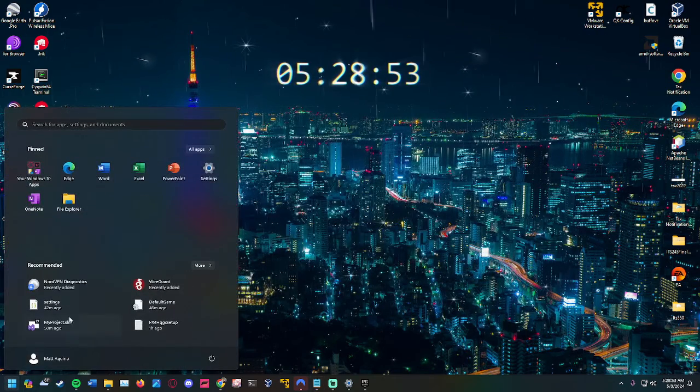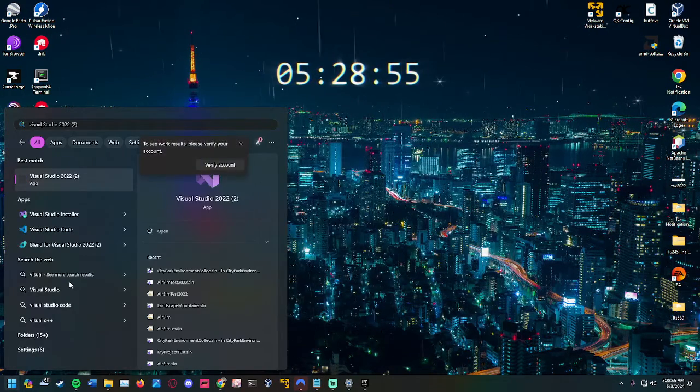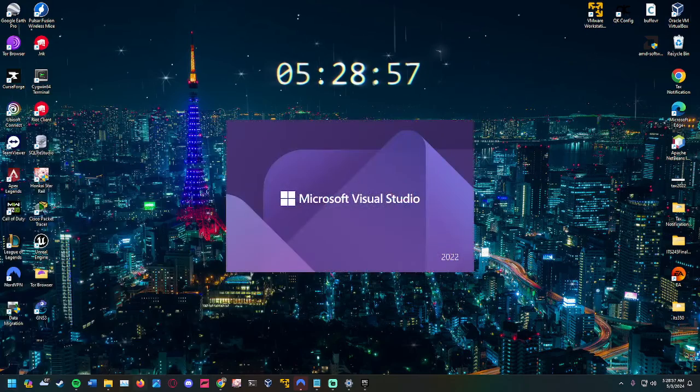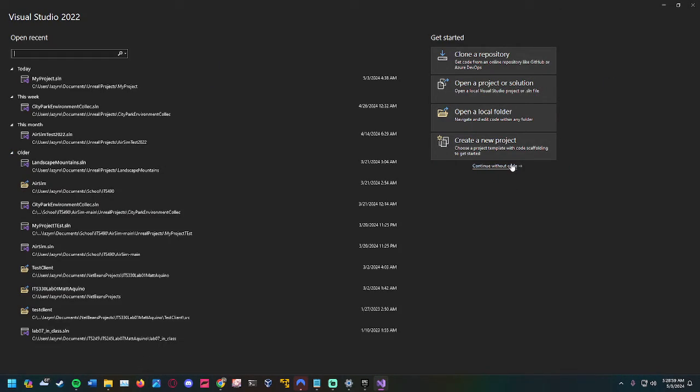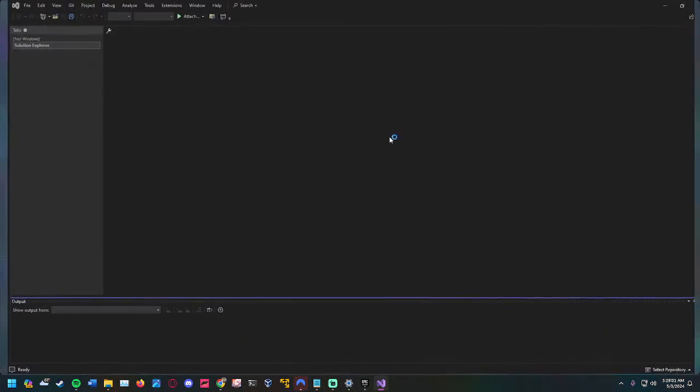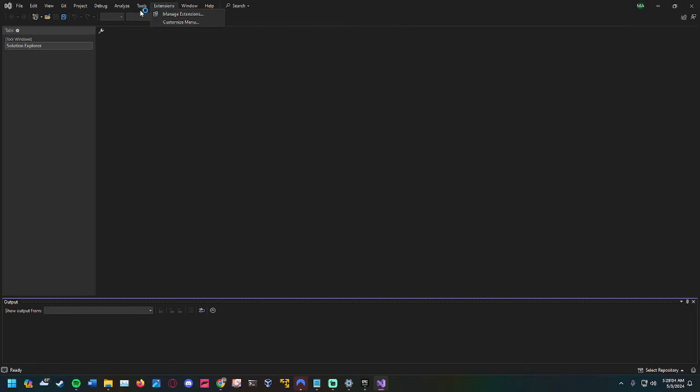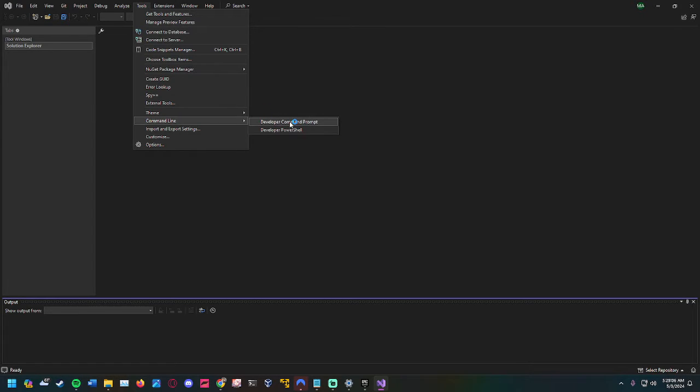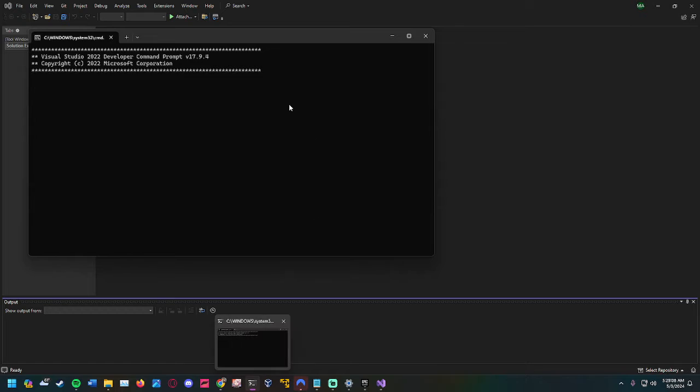Now let me launch Visual Studio, and let's continue. We need the developer command prompt, so we can continue without code over here. That's fine. We can navigate to tools to get to our developer command prompt over here. We're actually going to use this to install AirSim. So let's navigate to where we installed AirSim earlier. For me, that would be in my Documents/AirSim.